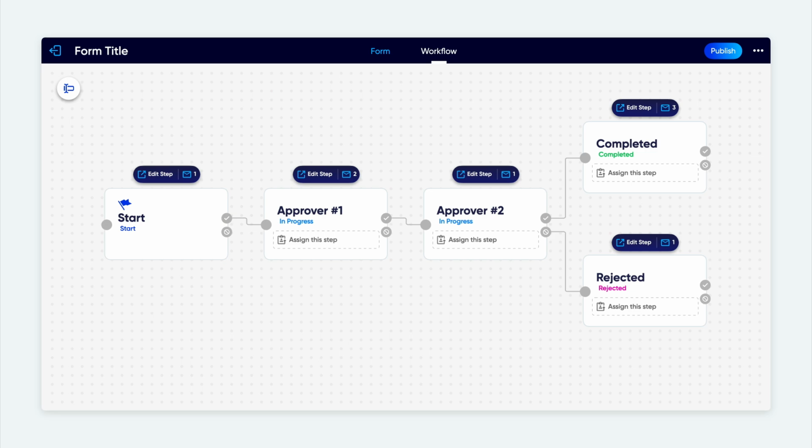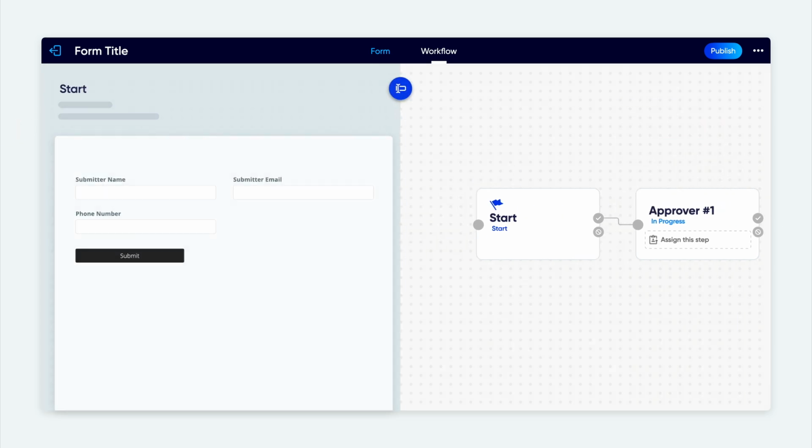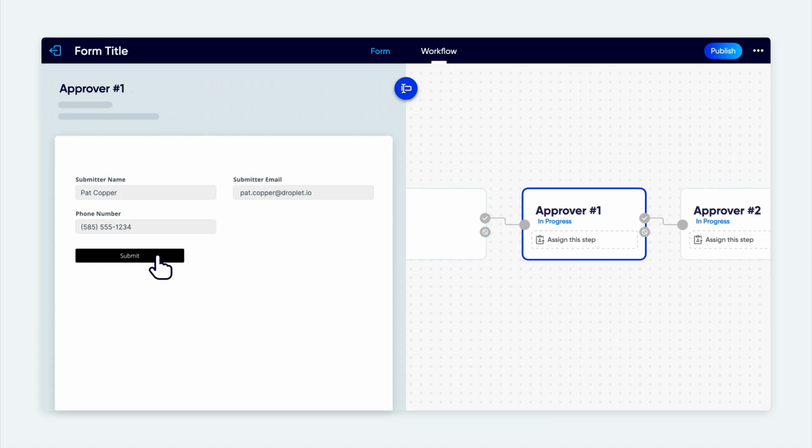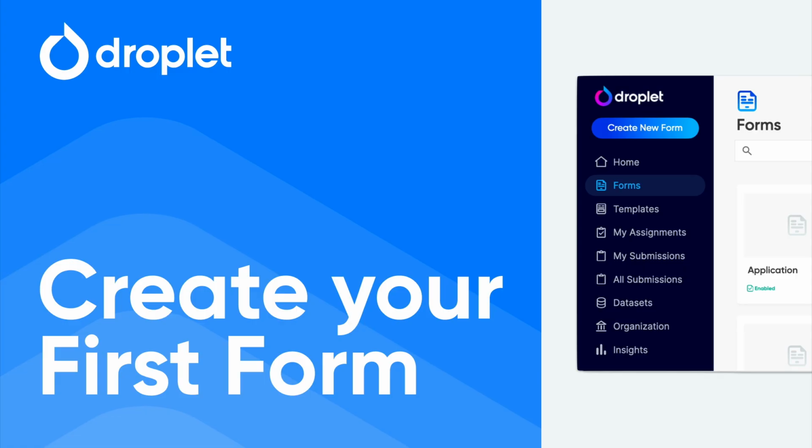While we're here, I want to highlight an important tool that we'll dive deeper into later in the series, the test panel. Form and workflow side by side. This is a really powerful way to simulate real submissions and ensure that your form is behaving exactly how you want it to. So that's the really high-level overview. Now let's make a real form.